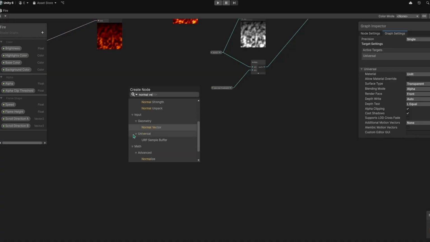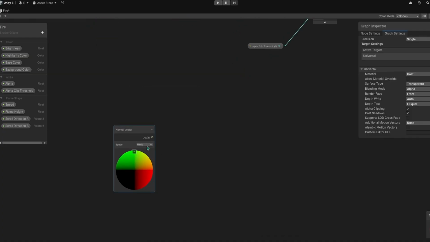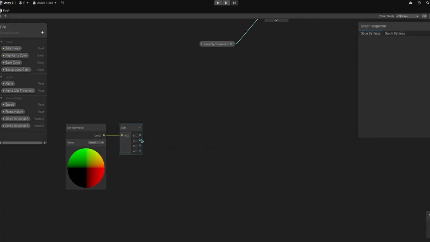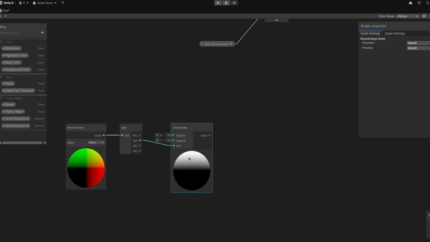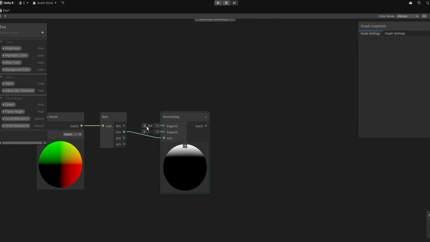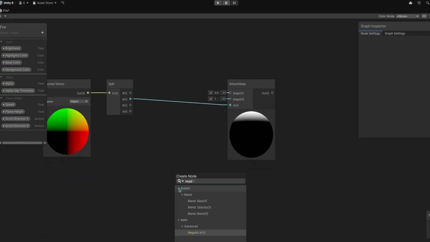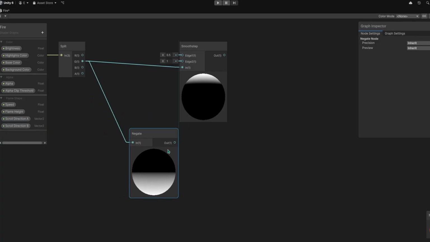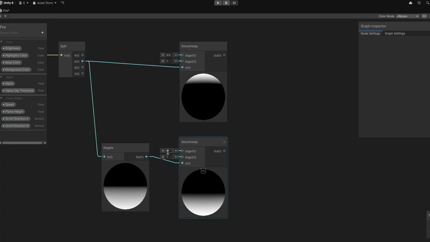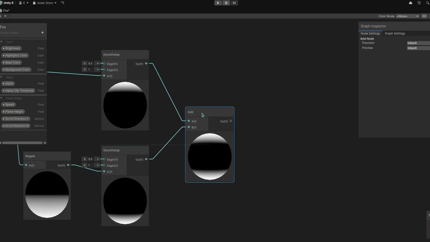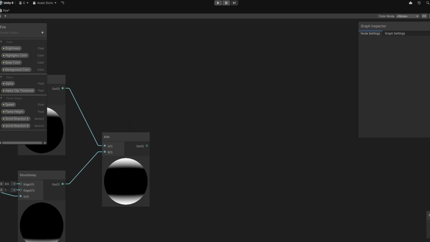It's kind of like a UV node in that each colour represents a direction, except this is in object space, not based on the UVs of your mesh. If we split off the Y direction from it and put that into a smooth step, you can see that by editing this edge 1 here, we can control how much of the top of our model we're cutting off. And if we negate that value and stick it into another smooth step, we'll instead be cutting off the bottom of our object. So if we just add these together, you can see that we're masking off the top and bottom level of our object.